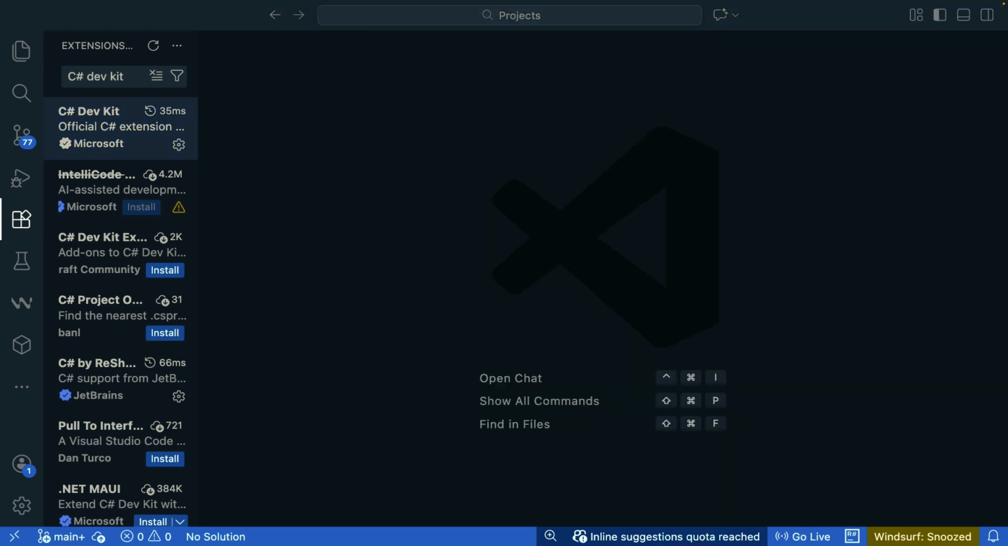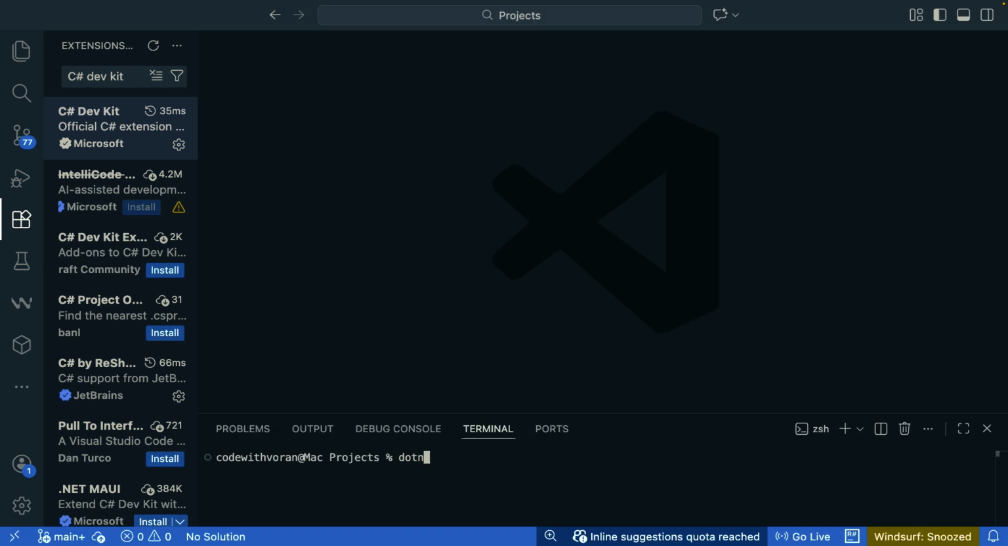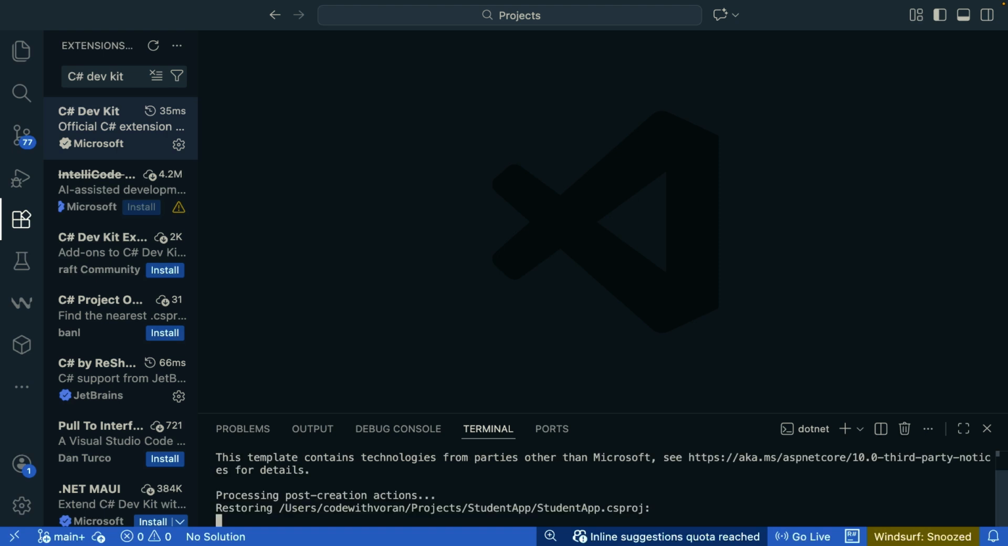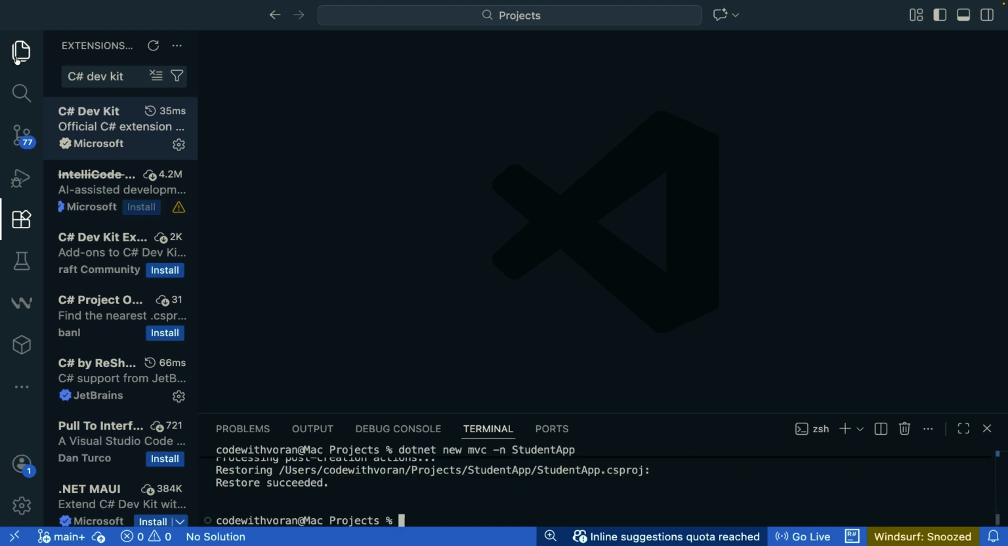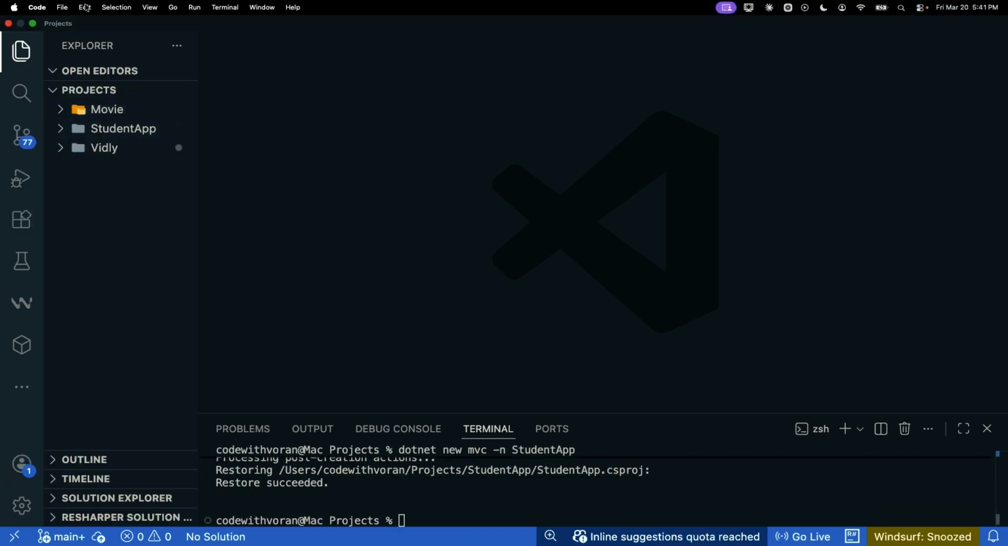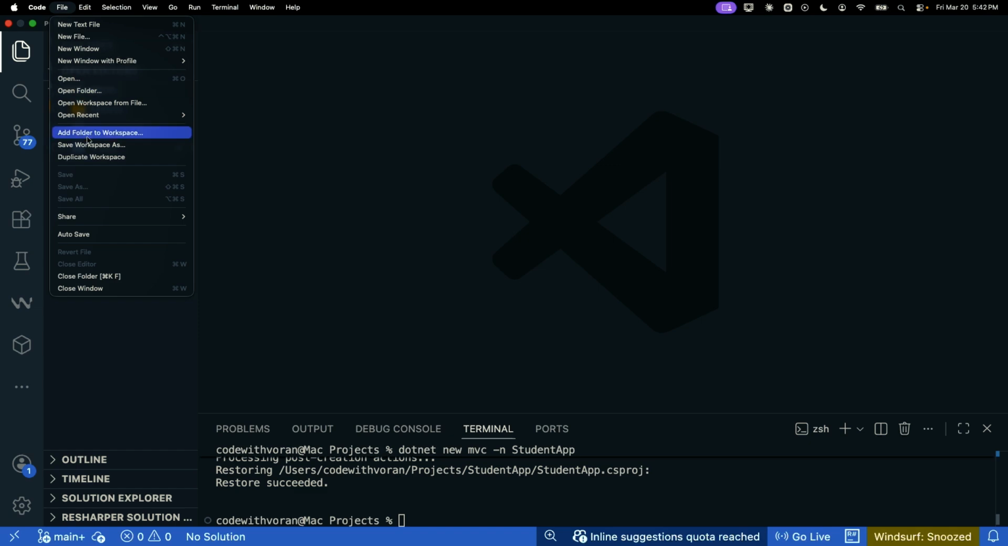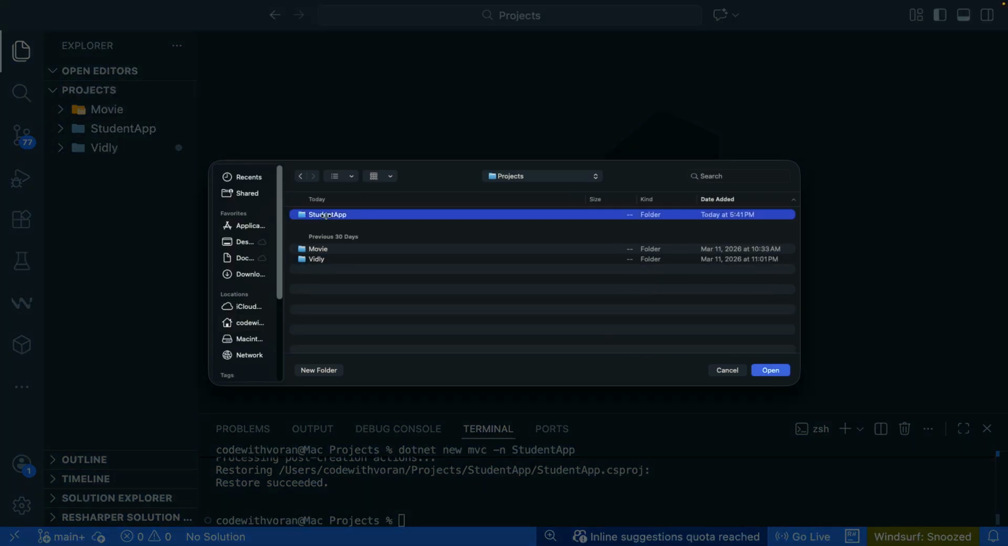Okay, the first step is we're gonna create a new app. So open terminal, the shortcut is Control and backtick, dotnet new mvc, and we give a name. I'm gonna say StudentApp. Press enter. Okay, I'm gonna open it like so. File, open folder. Yeah, there's my app.